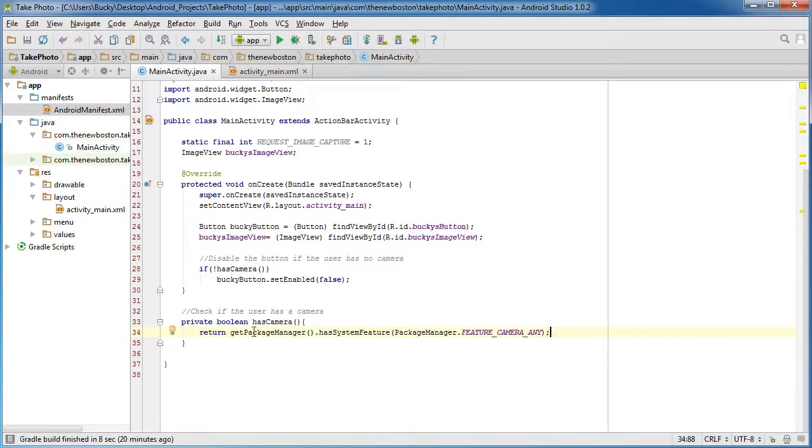So again, this package manager and all of this right here is pretty much saying, okay, on your device, we're going to check if it has a feature. What feature do you want to check for? We just want to check for any camera. Now, there are different types of cameras that you can check for. You can check for only a front-facing one, only a back-facing one. But this is going to say, okay, as long as the user has any camera on their device, then we're going to return true. And as long as you return true, that button's still going to be enabled. If they don't have any camera on their device, then it's going to disable the button. So that's all that does right there.